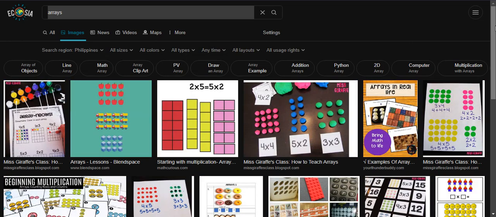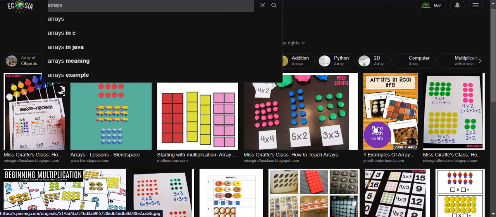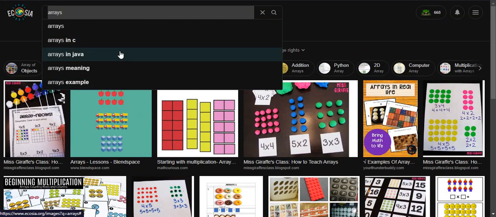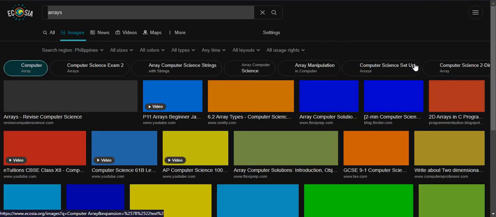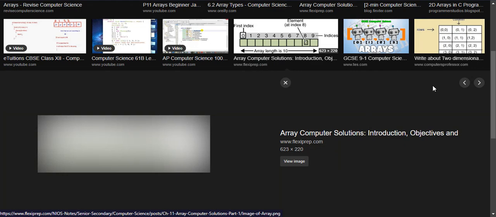Obviously, this is not the array we are looking for, okay? This is the general one. We have to be more specific in our query at Google. Okay, so this is the best example, an illustration of an array.